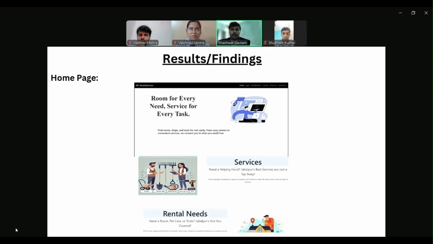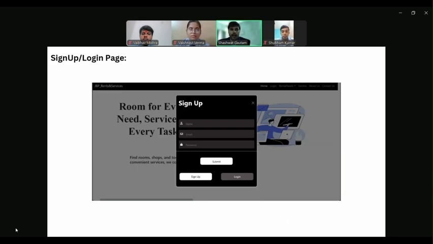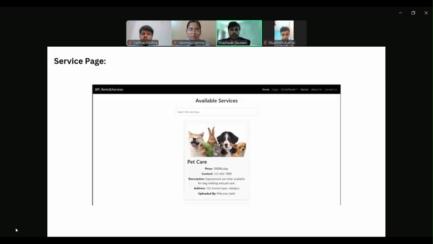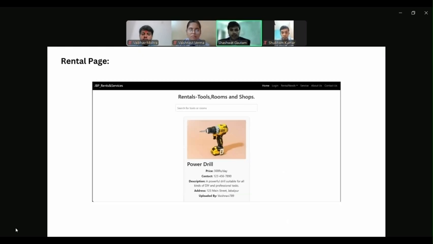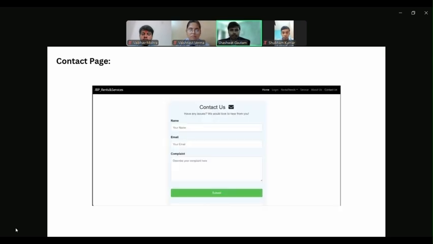And this is our result and findings for our rental and services. Here you can see a home page. This is our home page. And this is the sign up and login page. Here we provided both options together. User can sign up and log in on the same page. This is our service page where all the services are shown. This is our rental page where all the things that are available for rent will be shown. This is the contact page. If a user has some query, he can contact us.